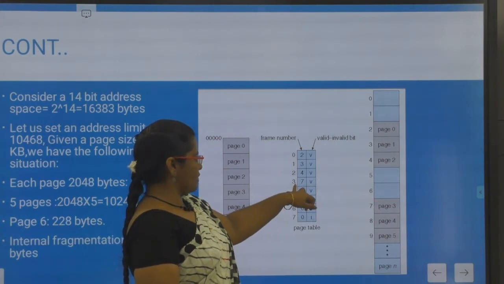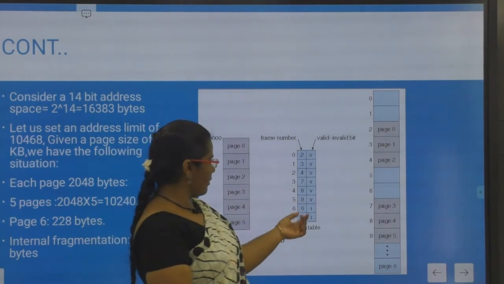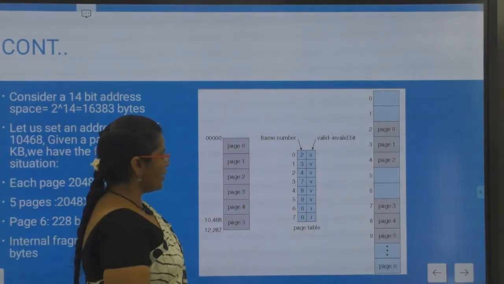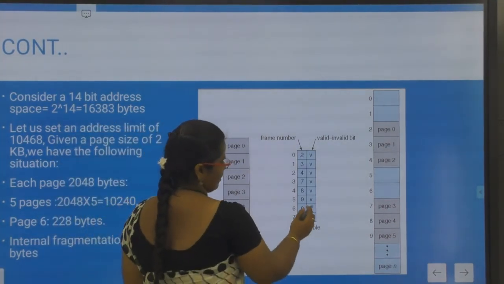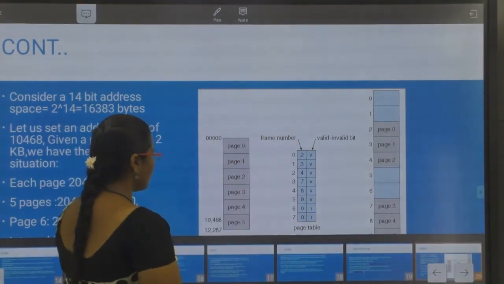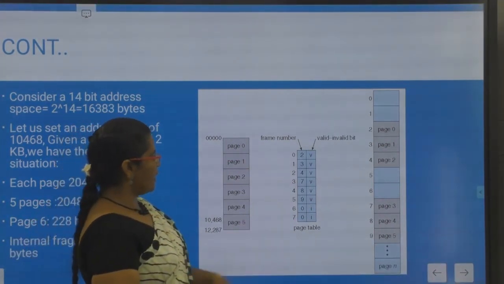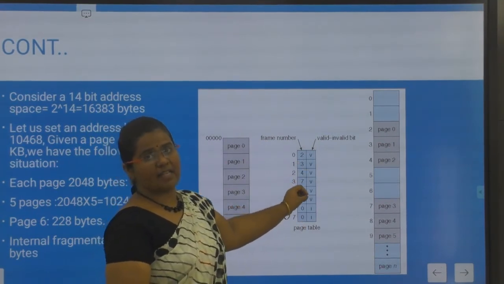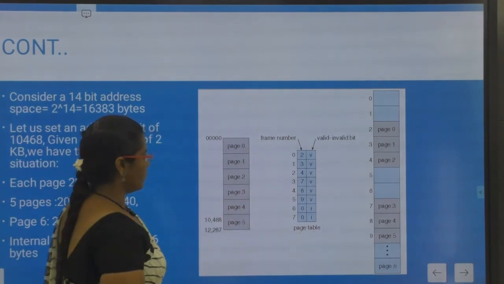And then page 3, page 4 and page 5, all these are present in your main memory. Whereas pages 6 and 7 we don't have in our main memory, so I can mark them as invalid bits. With these valid and invalid bits, I can find out whether these pages are already present in the main memory or not.